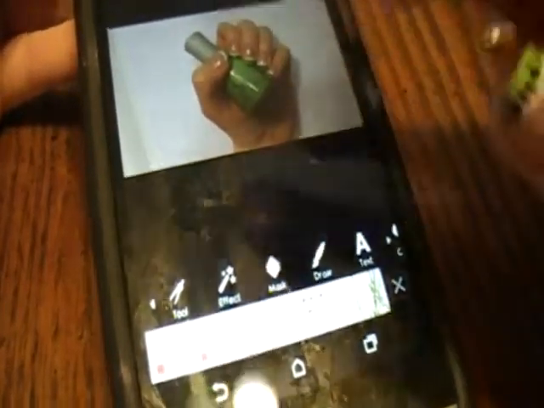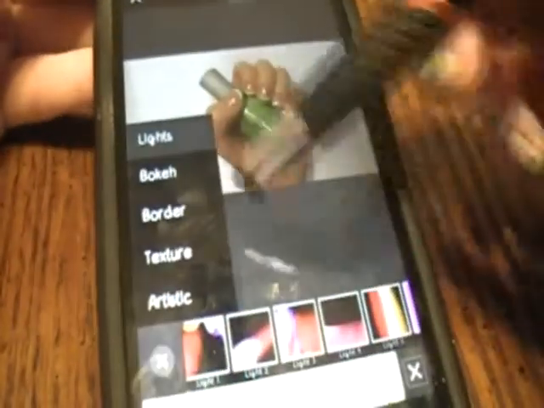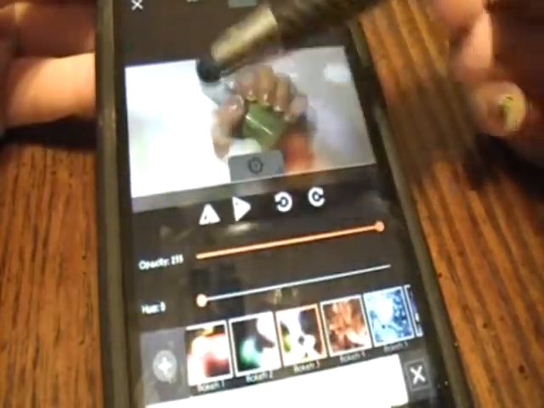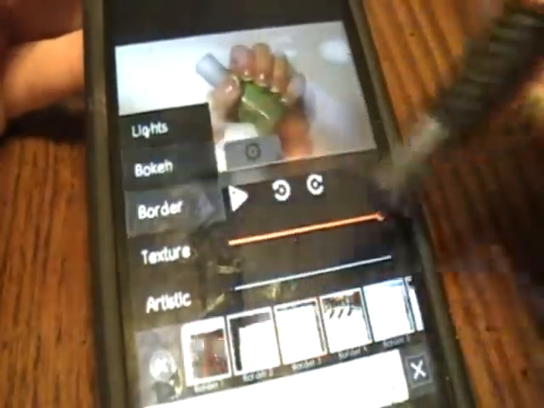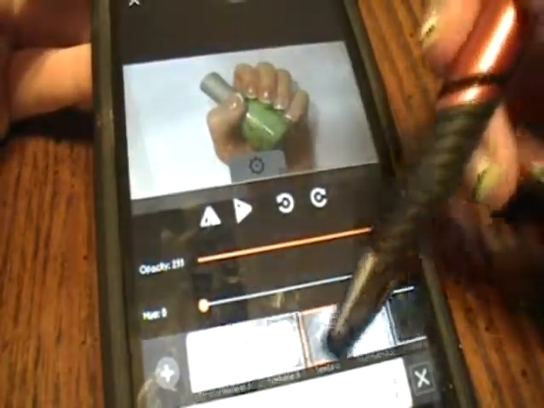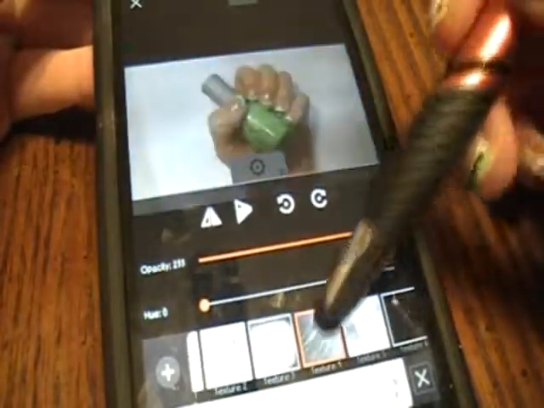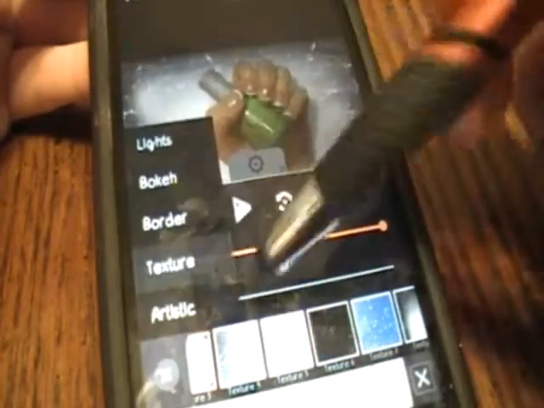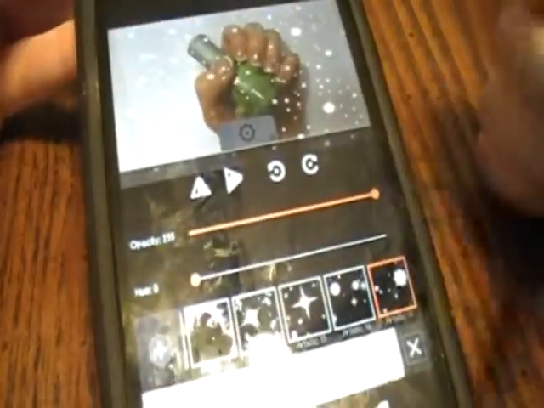And then there's mask, which is not adding another photo. It's actually mask, so you have light effects, which are pretty cool. You have bokeh, or at least that's how you say it, so you can have bokeh effects. Border isn't extremely useful and stuff. Texture can be useful. It really depends on what you're doing, though. And then Artistic is one of my favorites because there's glitters, and glitters are awesome.